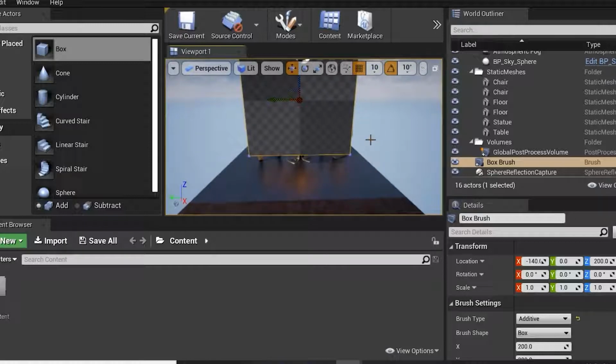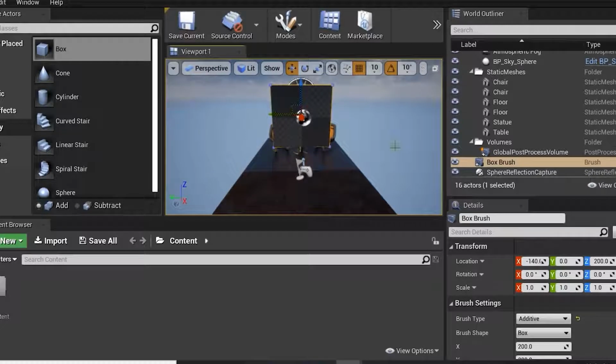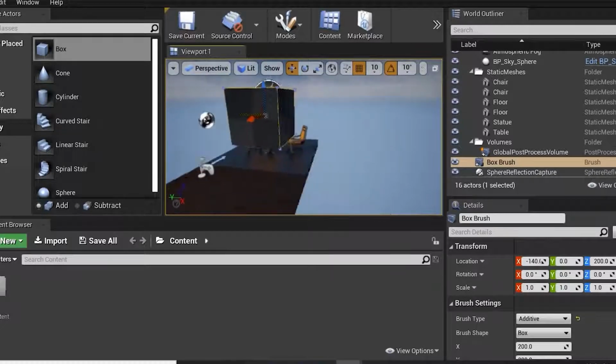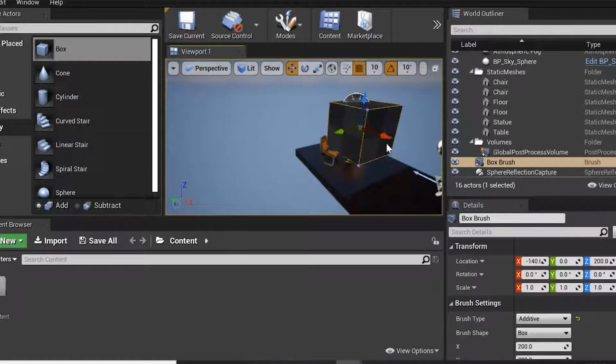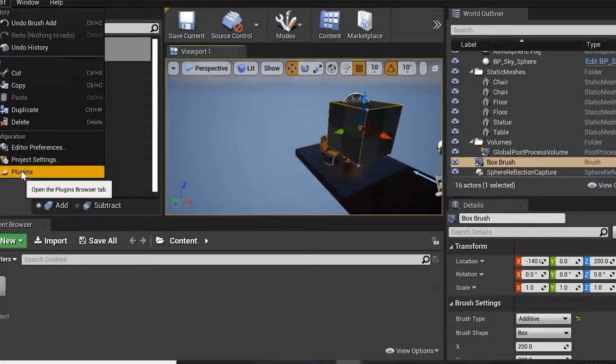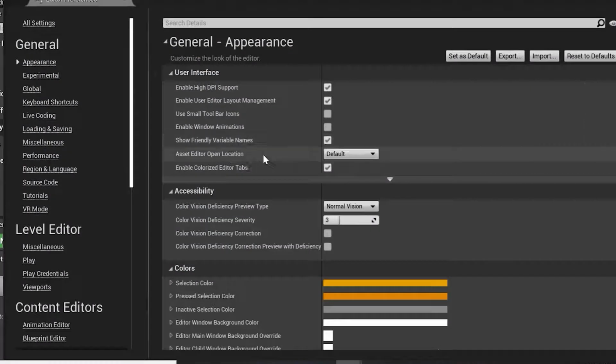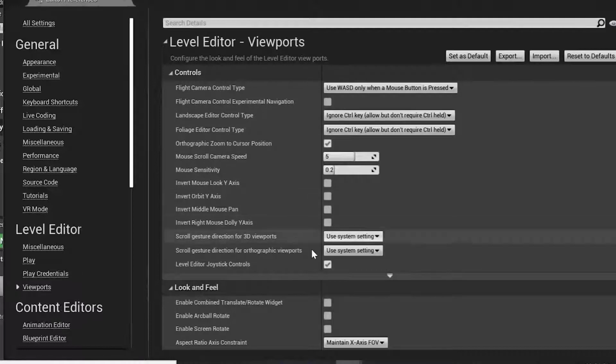W, if I press my right click and W, here you can see we are seeing the game mode. Alt and the left click is what I use in Maya. If I want to add the Maya shortcut keys, I'll go to my Edit, Preferences. We'll go to the level editor and viewport. I'll just click over here.